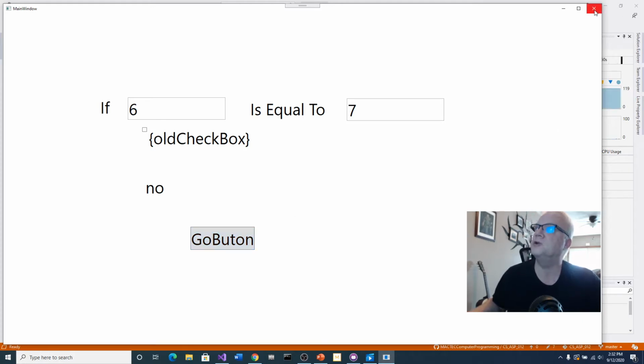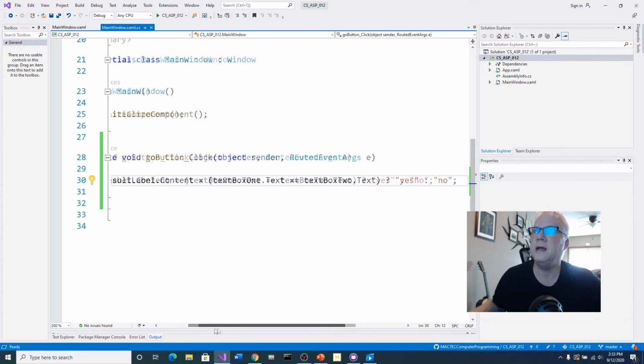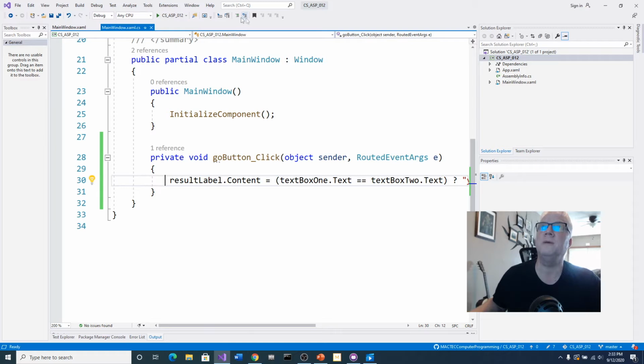Okay, let's go ahead and close that up. And let's go here to our code. And I'm just going to comment that out. So I'm going to just comment that little piece out.